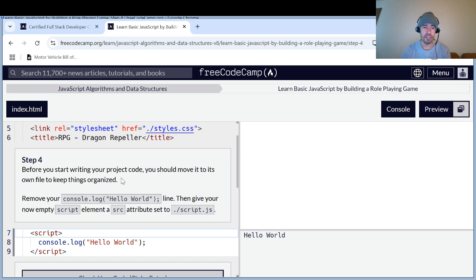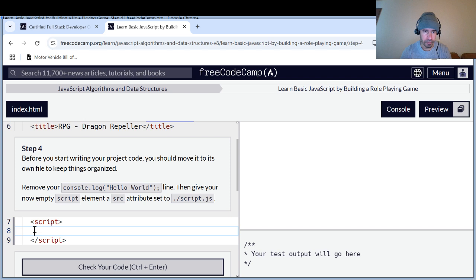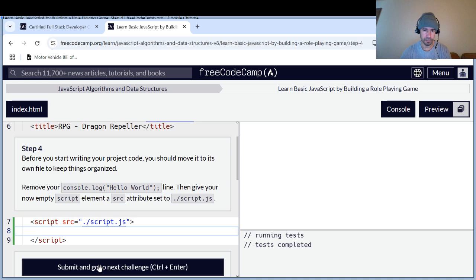Okay, before you start writing your project code, you should move it to its own file to keep things organized. Okay, so they want this. That's what they want here. To my JavaScript. Okay, not bad, not bad. Yep.